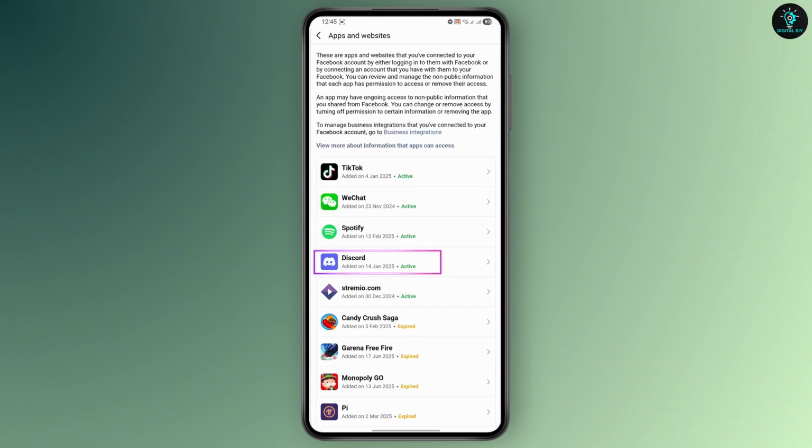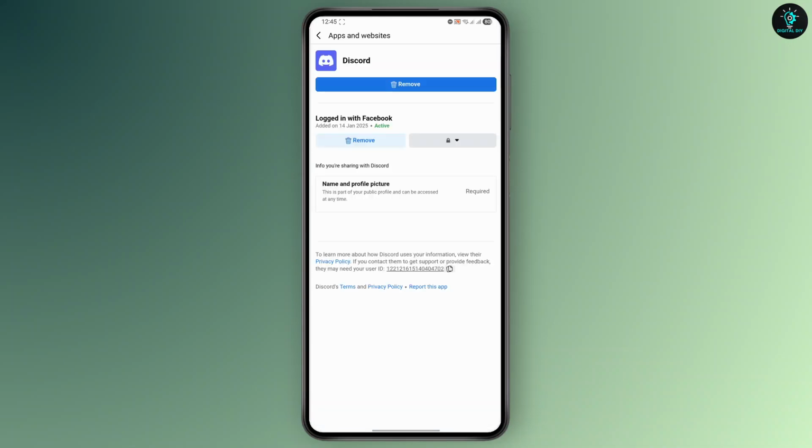Tap on any one of them. At this stage, scroll down within that app and look for a section that mentions a user ID followed by a random series of numbers. Finally, that number is your unique Facebook user ID. You can copy it from there whenever you need it.